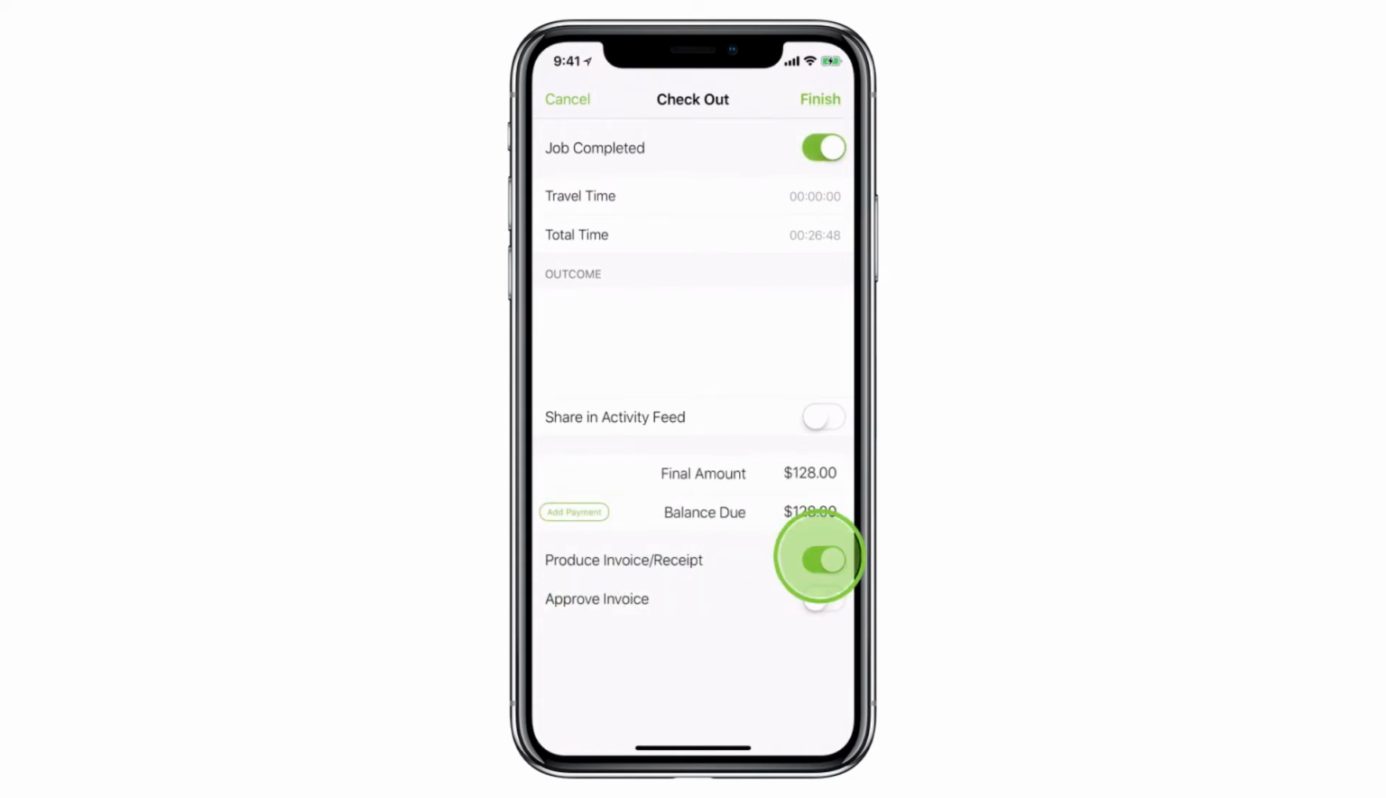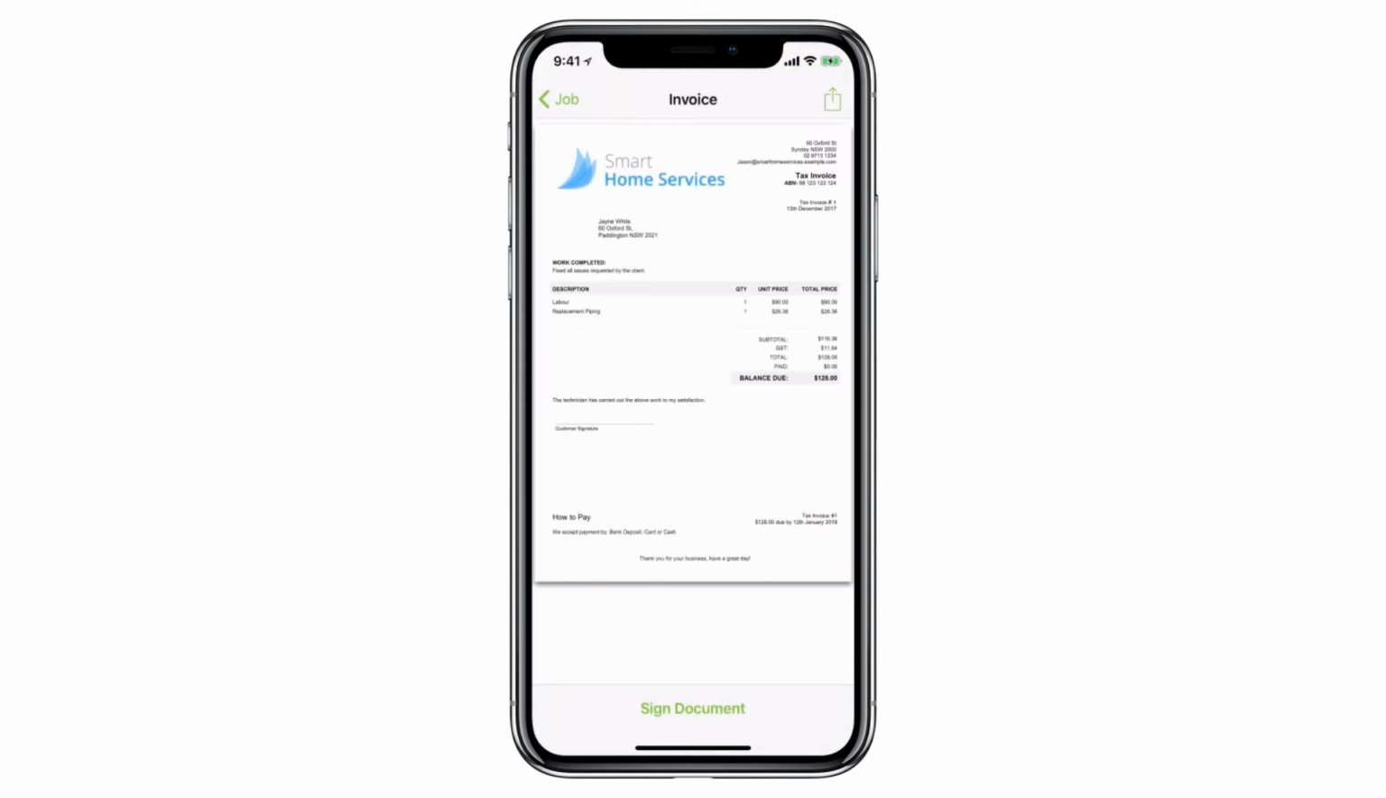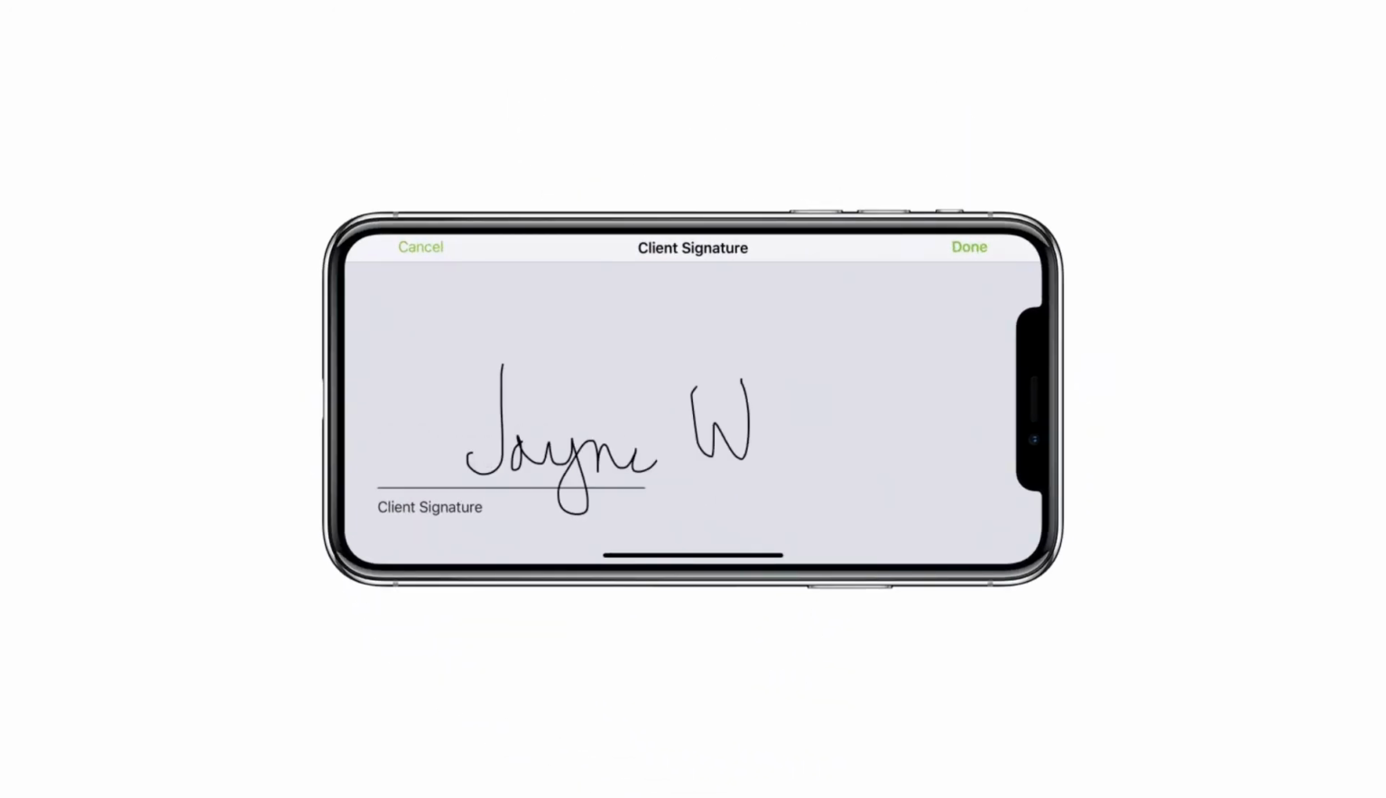Make sure Produce Invoice is switched on, then tap Finish. This completes the job and produces the invoice, ready to send to the client. If you haven't already, you can get the client to sign off the work here.